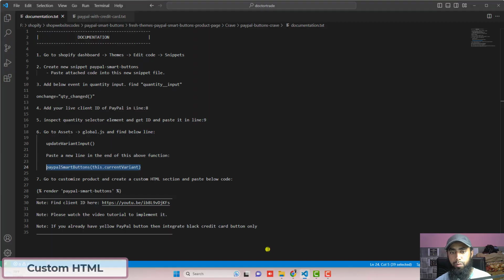Once you are done with that, we have the final step, which is to go to customize product, create a custom HTML section and paste the below code.